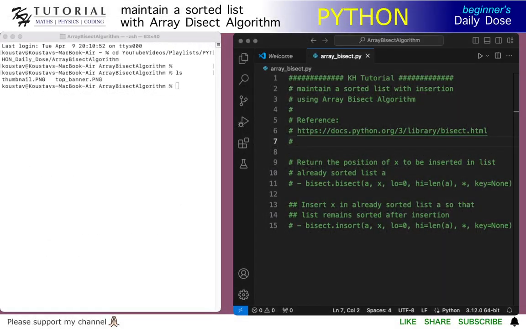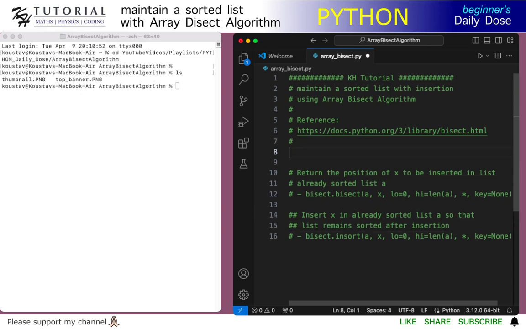Okay, so if you need to maintain a list which should always be in sorted order, and whenever you insert a new element into the list it should remain sorted, then you can use the module bisect. So we import the module bisect, and this module has a function named insort, whose prototype is like this.